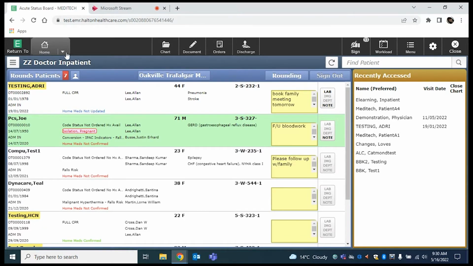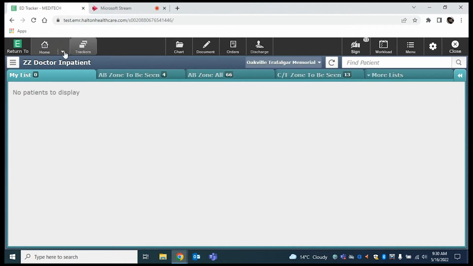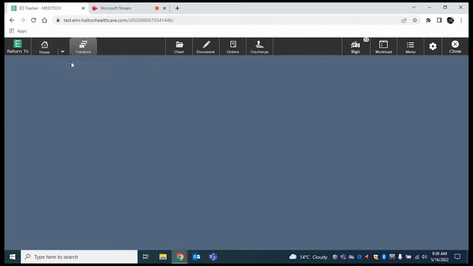The down arrow to the right-hand side of the Home button allows you to toggle between the ED tracker and the WebAcute Status Board. If you wish to re-enter the WebAcute Status Board from the ED tracker, simply re-click on the down arrow and click on Acute Status Board.